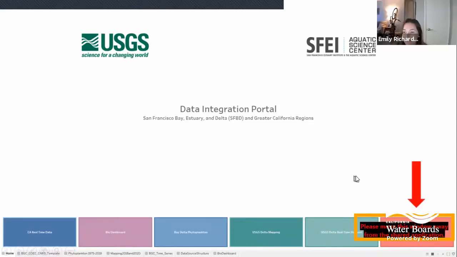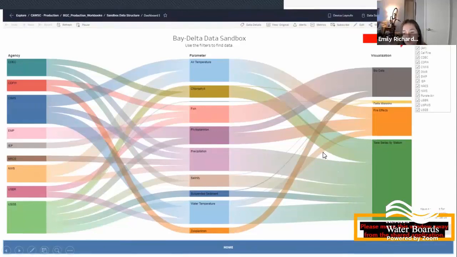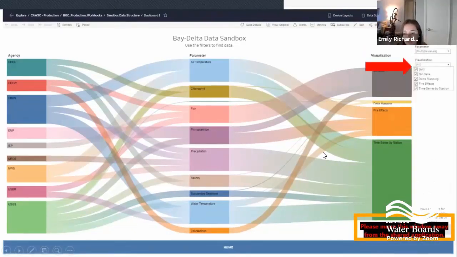It's okay, I'll continue. Okay, so if I don't know exactly what I'm looking for, I can use this handy dandy data source structure, which as I've noted here is a work in progress and it's not live yet, so bear with me. But I can enter this dashboard and I can see what data is available. I can see which agencies collect them, and I can also see which visualizations they are included in. And I can also filter down by agency, by parameter, and by visualization.